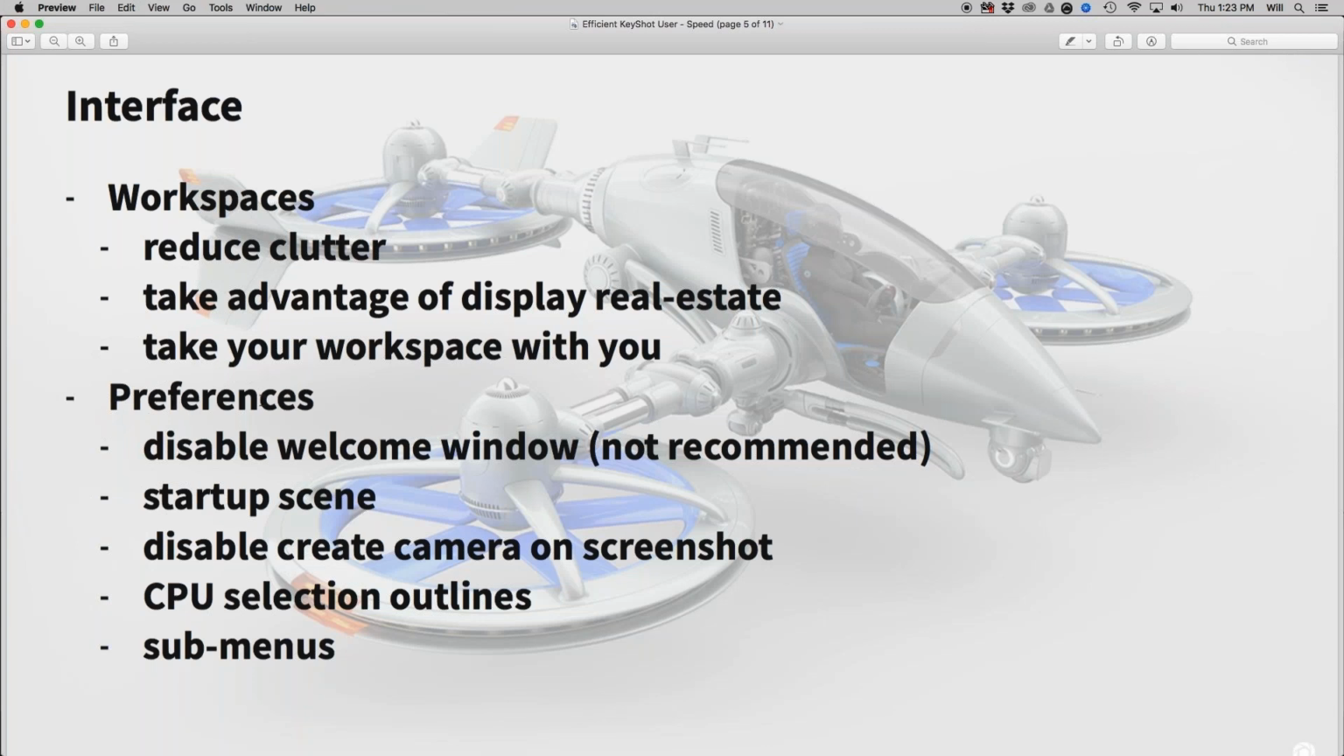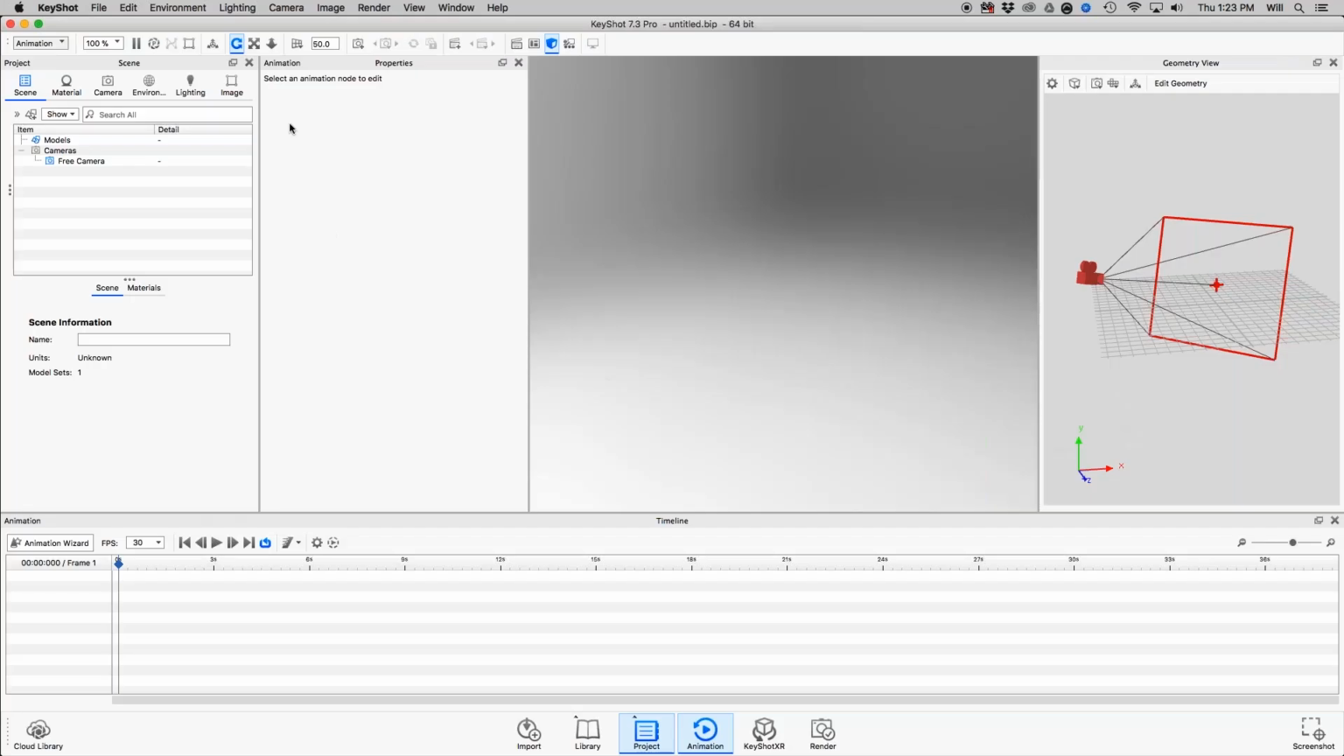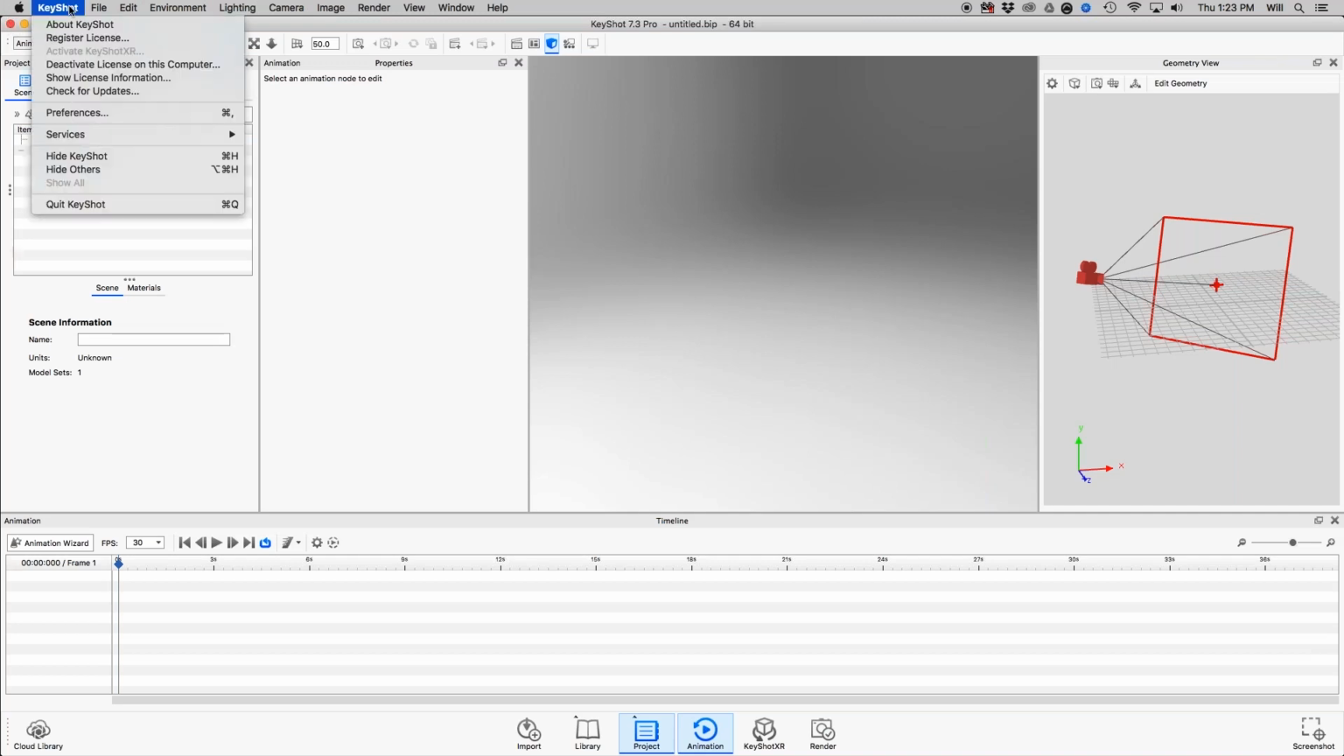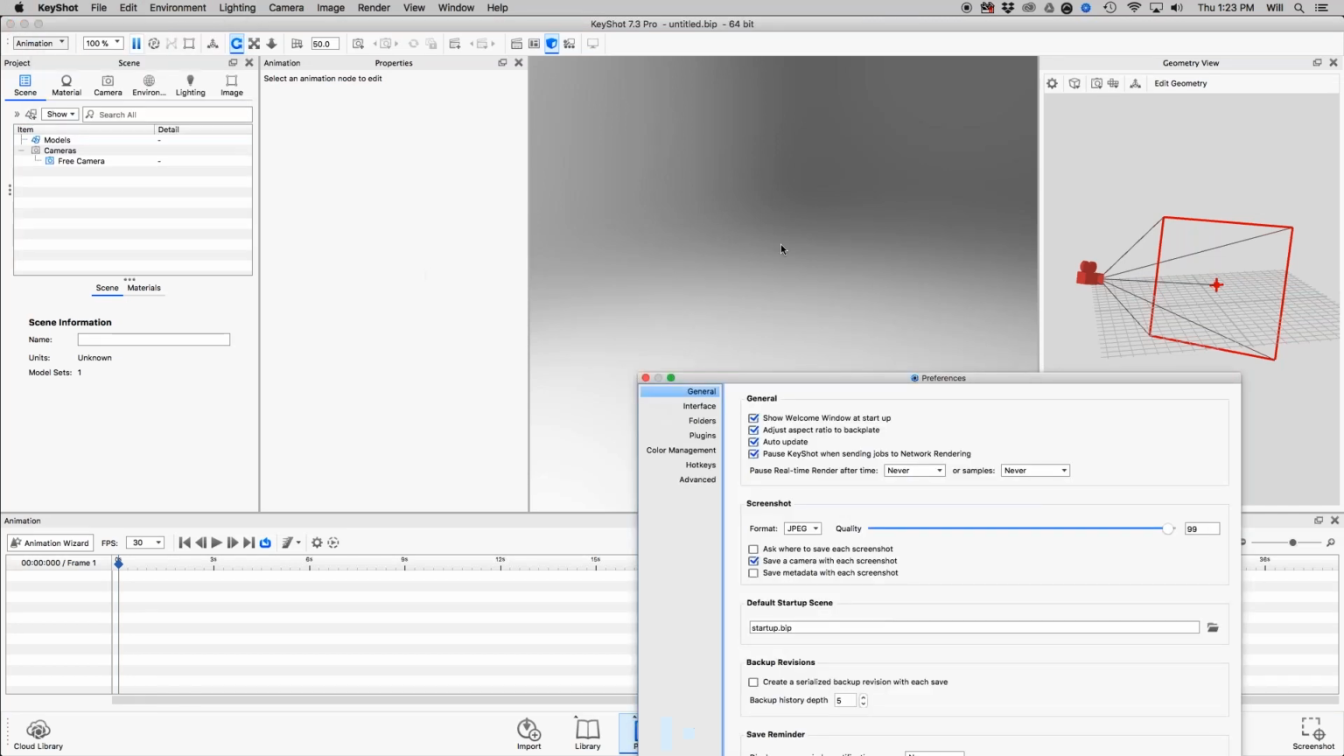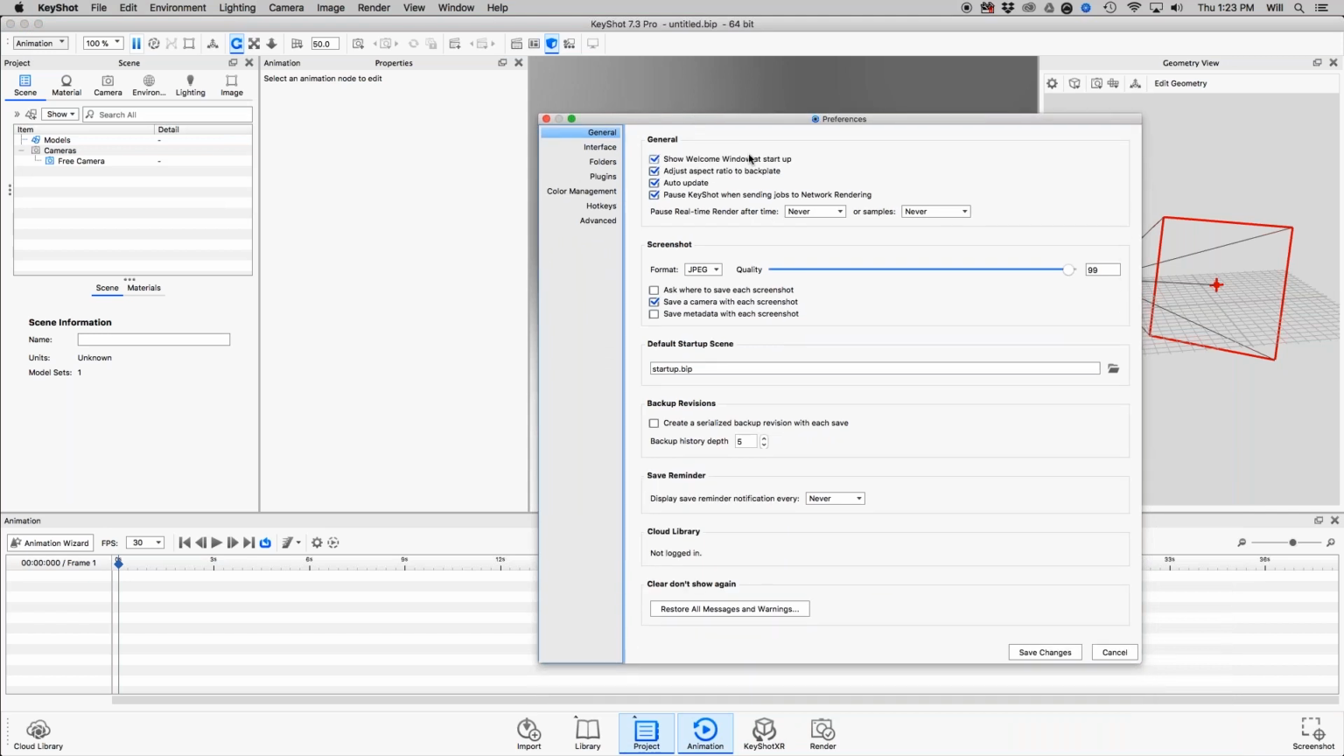Now, the next thing I want to mention is in preferences. So we can do a couple of things inside our KeyShot preferences. First off, if we go through the general tab here, there is a welcome window that starts up every time. Now, I don't recommend disabling this because if you want to see the latest KeyShot news, the latest webinars, videos, all that stuff, you're going to see that published to the welcome window. However, if you are somebody who does not want that to pop up every time, you can save yourself a click from hiding it by turning this off if you want.